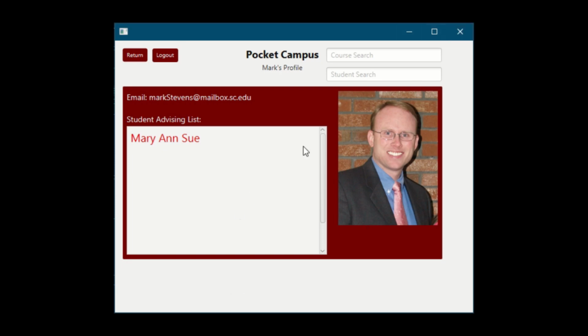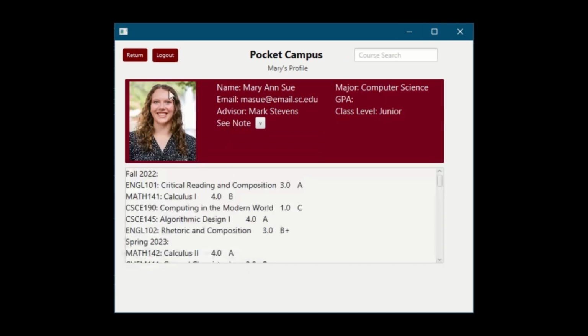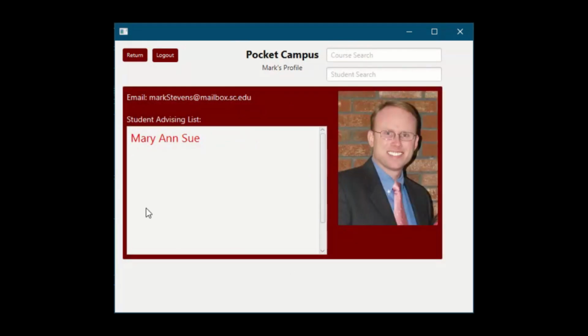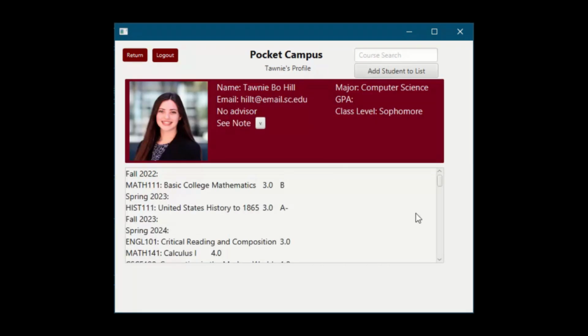As we went over before, you can click on the student advising list here. But let's say we want to add a student to his advising list. So we do somebody like Tawani Hill, who currently doesn't have an advisor. Pull their name up and see here we have the option add student to student list. If you noticed, there isn't an option available for other students. Only advisors can see this. So we go here and add it.